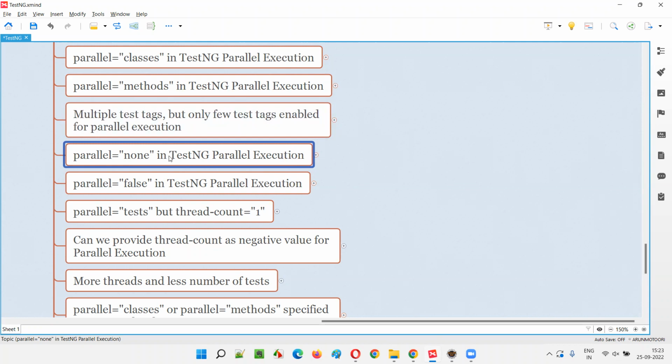I explained that when you specify parallel is equal to none, you are disabling TestNG's parallel execution mechanism and the tests will normally run in a sequential fashion. There will not be any parallel execution happening. Similarly, when you specify parallel is equal to false in the TestNG XML file, the same thing will happen, guys. TestNG parallel execution will be disabled, and even though you provide the thread count, it will not affect anything. So parallel is equal to false will disable the parallel execution from TestNG.